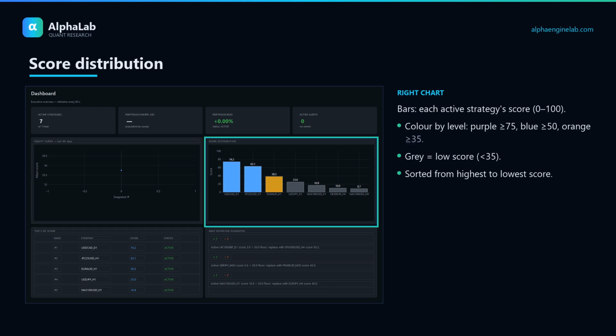The right chart, Score Distribution, shows 1 bar per active strategy with its score on a 0 to 100 scale. The color encodes quality: purple for scores of 75 or more, blue from 50 up, orange from 35 up, and gray for the low ones below 35. The bars are sorted from highest to lowest, so at a glance you see your best edges and which ones are getting weak. Here, USTCAD Daily leads with 74.2, and the gray tail already falls below 10 points.